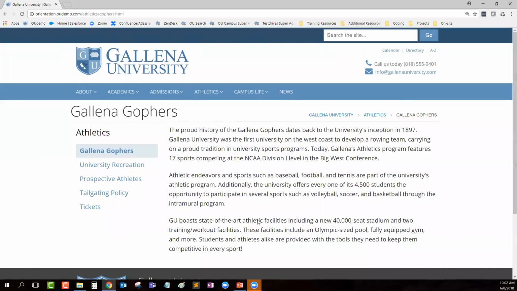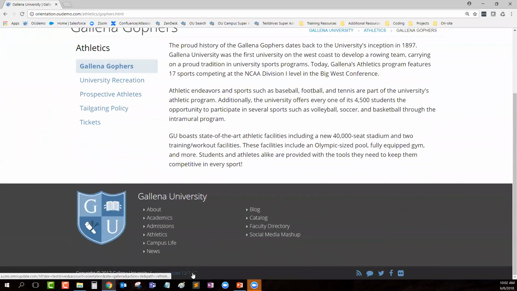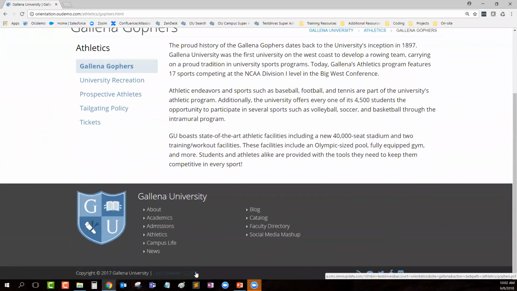So as the end user responsible for this particular page, I will navigate to this page on the live site, and I will log in directly here using the direct edit link. The direct edit link may be in a different location depending upon your implementation, but for me here, in my sandbox, the last updated date down here in the footer is going to be my direct edit link.